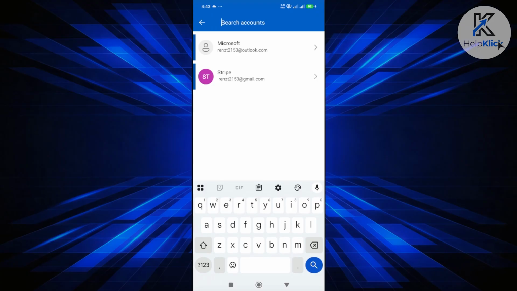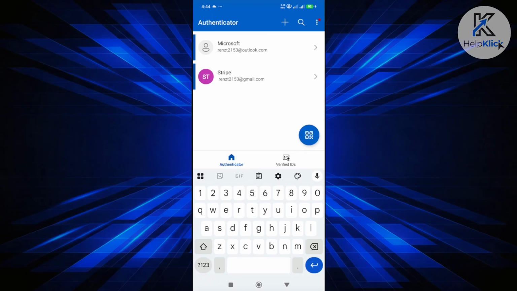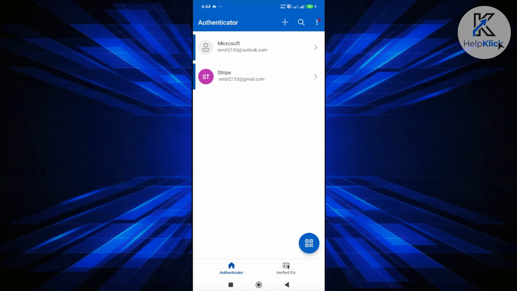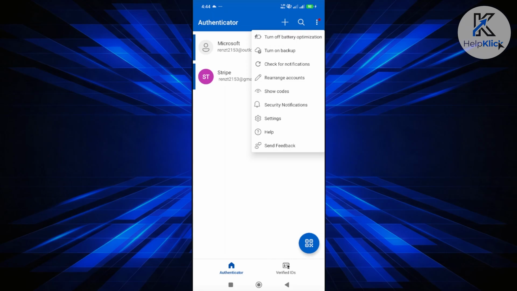So especially if you have multiple accounts added into your Authenticator app here, this is a great functionality, so you don't have to scroll down just to look for one account. And if you click on the three dot option, this is where you'll be able to do a few things. Now, you have the turn off battery optimization here.